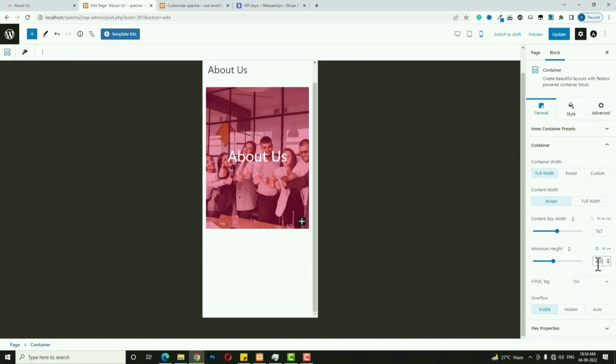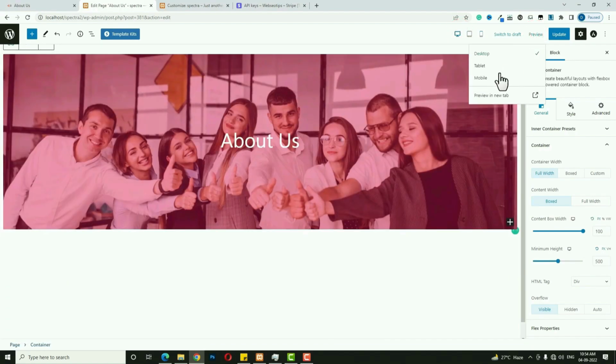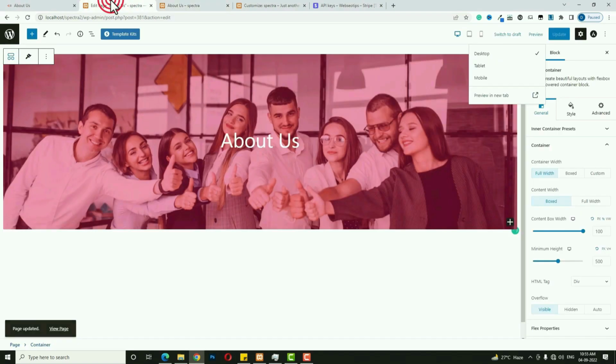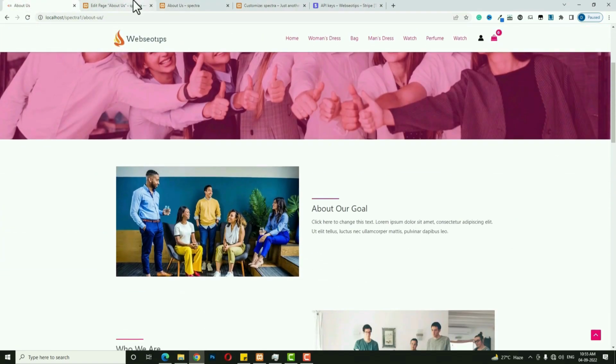Yeah, that's perfect. So again, let me come back to the desktop preview, and after updating the page, let me check the preview also. So for that, click this and click in the preview in a new tab. Okay, it's coming perfectly. Again, let me come back here. So now I have to design this section. It's quite easy.